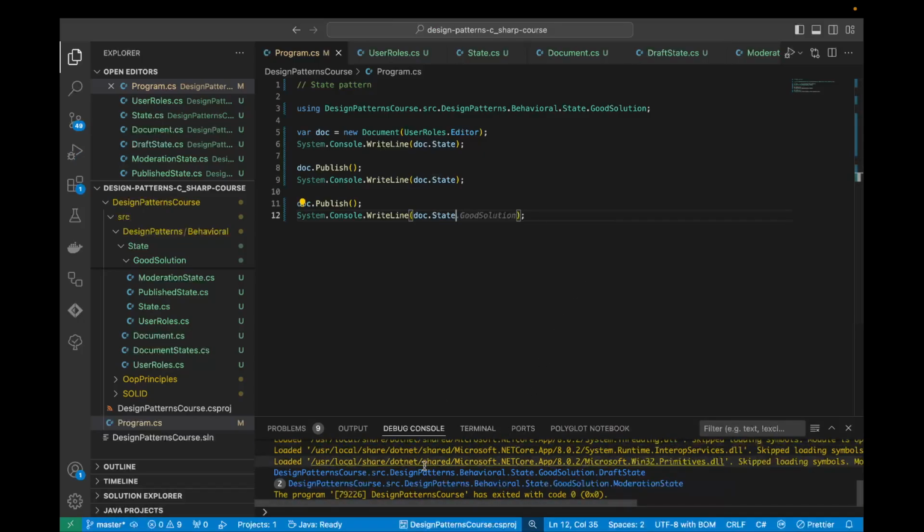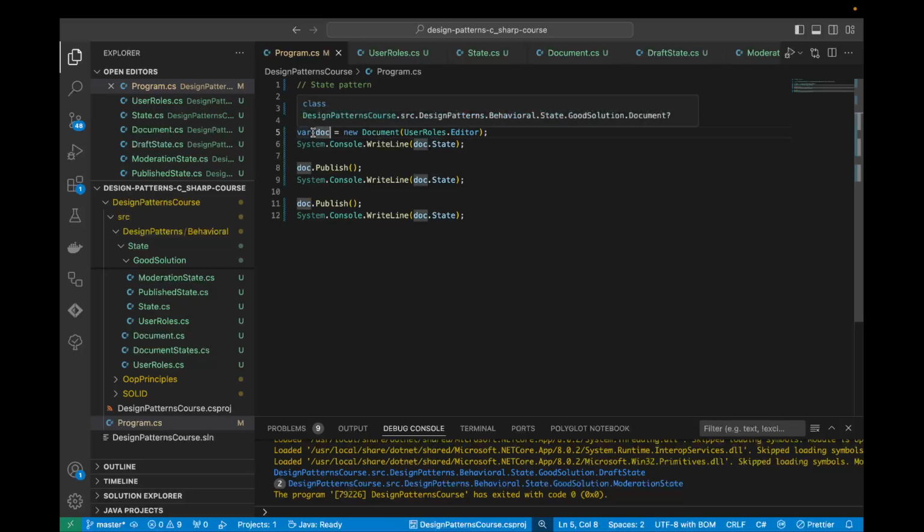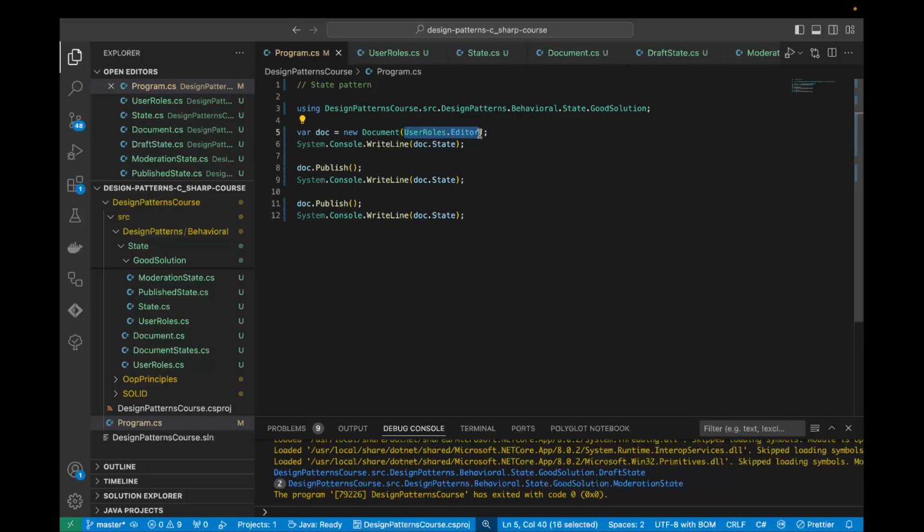and we can see that initially we have a draft state, so that is correct. Whenever we create a new document, it is in draft state, and then the user role for this document is an editor. So when we publish a document that is in draft state, it should then go to moderation state, and that is correct. And if we publish again, we should stay in moderation state because the user is not an admin. So that is all working correctly.